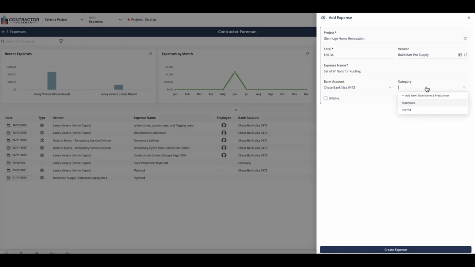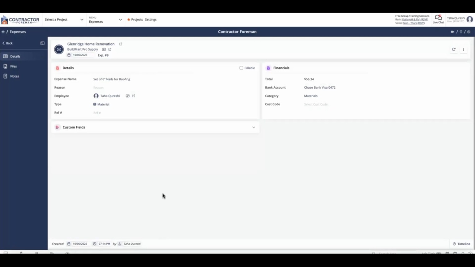And we'll go ahead and click on category as well. For this, it's materials. We also have a billable feature. If you'd like to make this expense billable towards the client, for example, a permit fee, you can click on billable here and create an invoice from this expense towards your client. For this example, we're not going to make it billable, but we'll proceed forward. And we now have our expense ready to go.